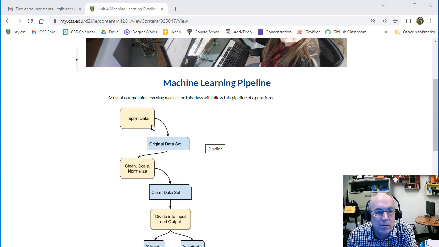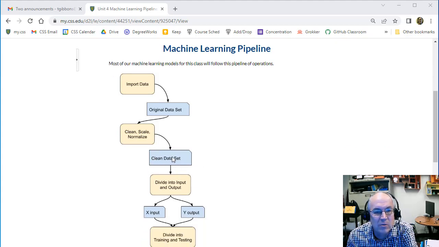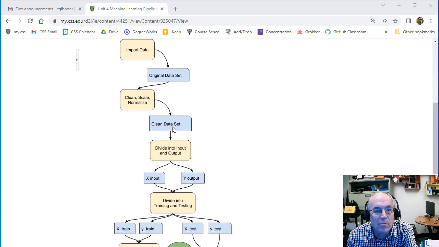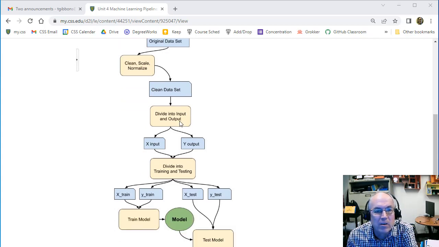We usually start with some data that we have to import. So we have some file, which is our original data set that we bring in. And then we usually clean, scale, normalize, things like that. So we do some cleanup, and then we have a cleaned data set. Once we have that, that's what we'll be using. We've looked at some of the basics of this, but there's more that you can be doing.